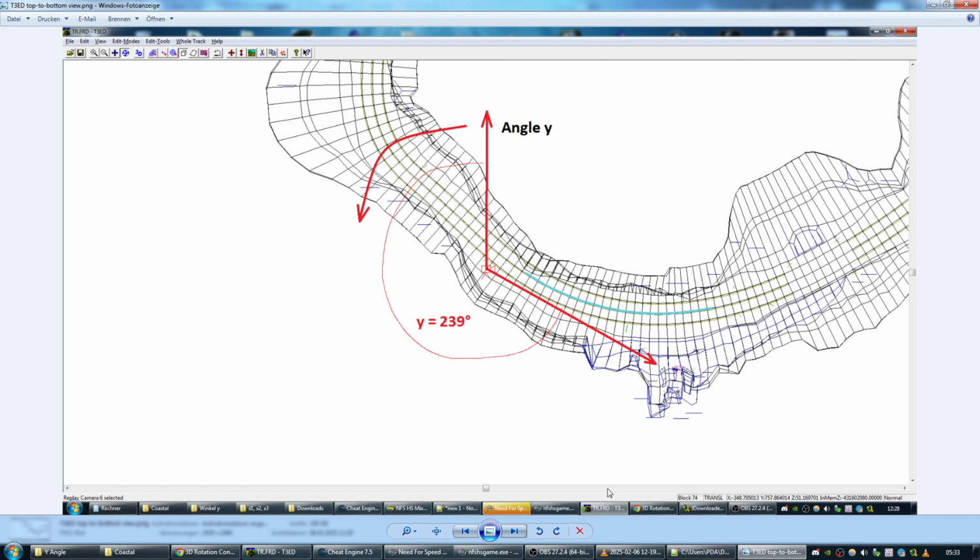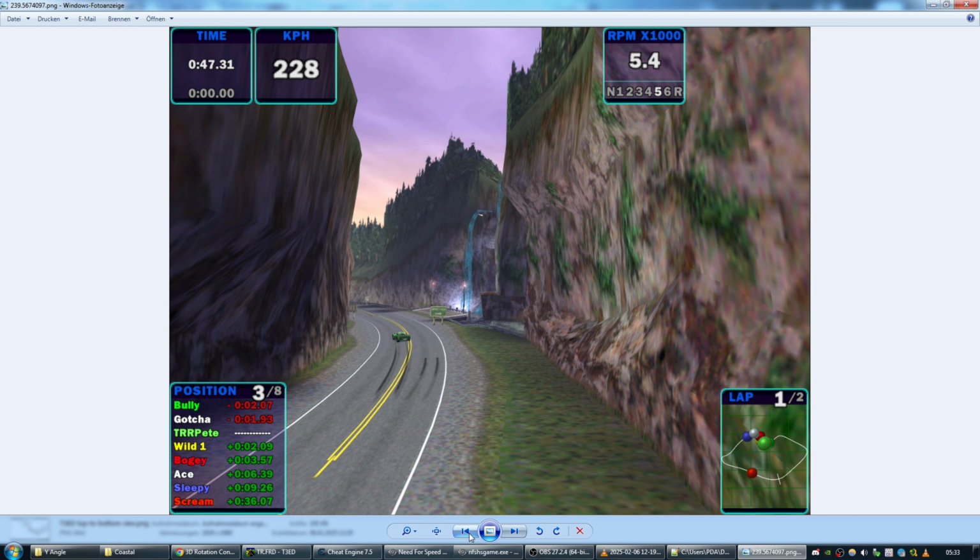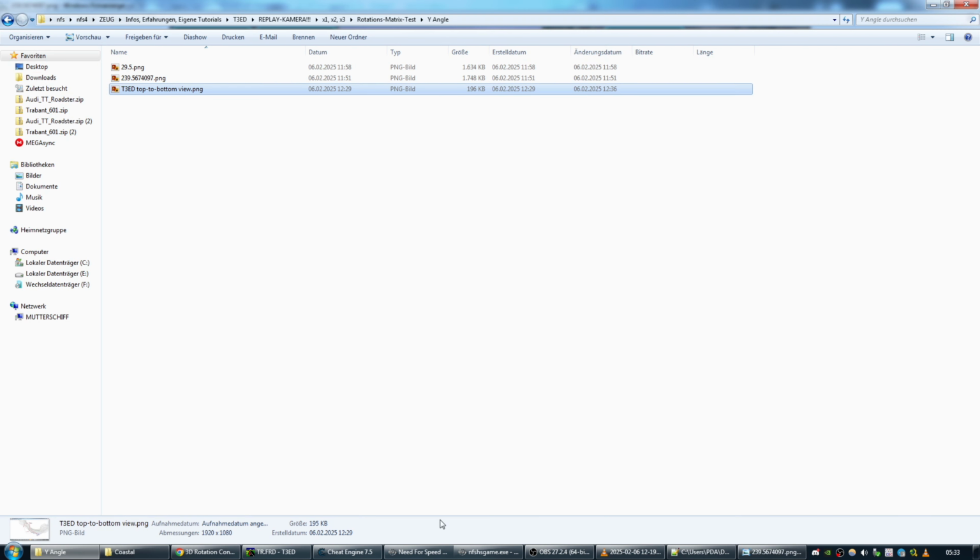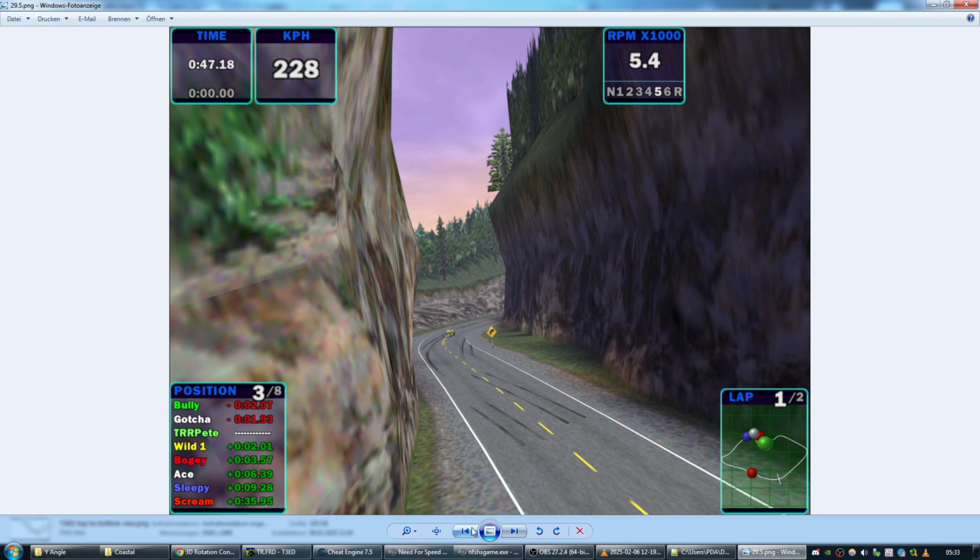And what I tested, I removed 180 degrees, so I get 29.5, and this is how it looks. So it was the proof for me that this must be the X3 axis in the rotation matrix.